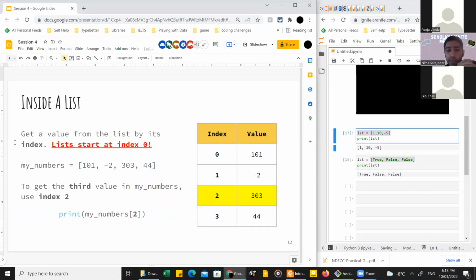Now, one of the questions that you may ask is, I have this list and let's say I want to get access to this 10 here. How can you do that? We have something that's called an index. An index is like a reference. It tells the computer what value you are looking for at what index.